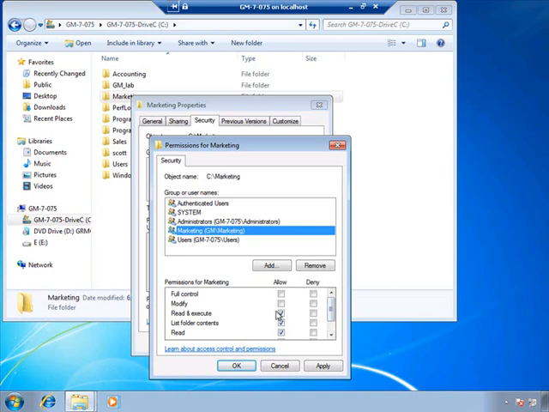But if I look below, they don't have Modify control. When you add a new entity to a permissions list, by default they get Read and Execute, List Folder Contents, and Read privileges. Now you'll notice that Read and Execute are pretty similar. Read allows people to simply read the contents of a folder, while Read and Execute allows them to both read the contents of a folder, read the individual files in a folder, as well as execute any programs that are in that folder. I, however, want to provide the marketing group with Modify access as well.